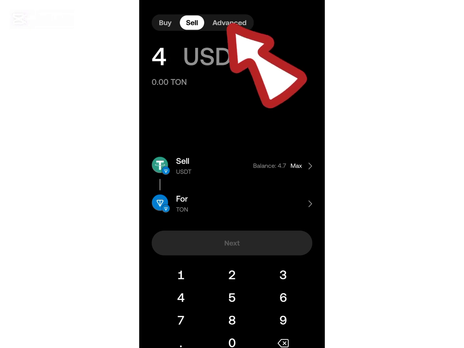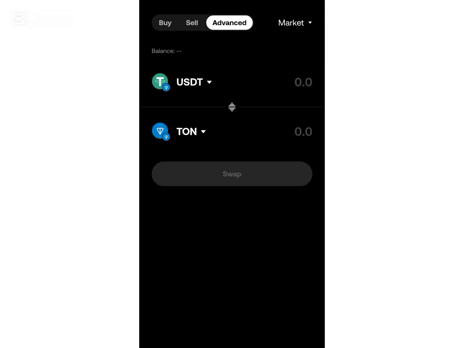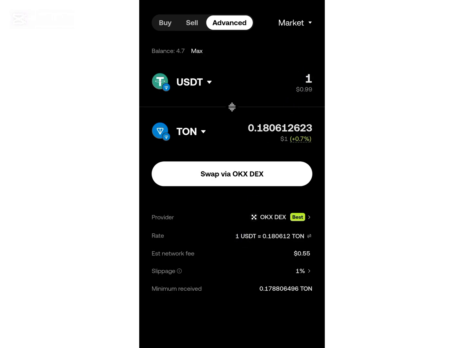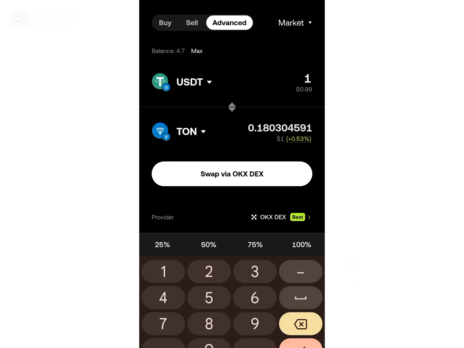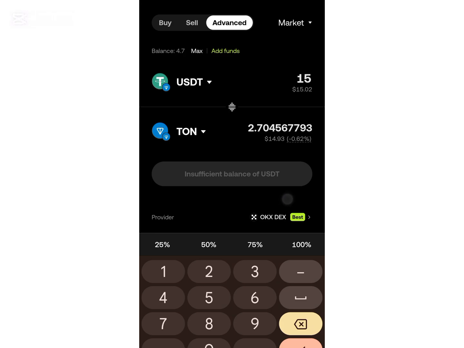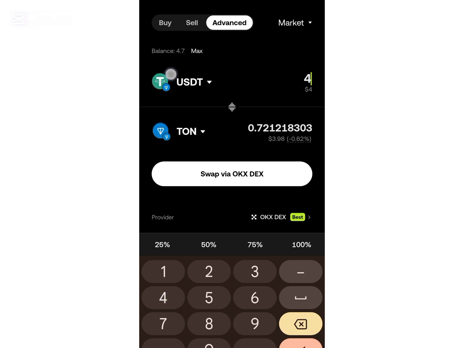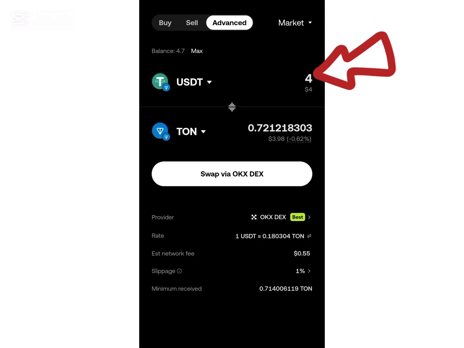So I will advise you click on this advanced option over here. As you can see, you are going to get the current rate and the exchange, which is the OKX DEX, which is the best rate for the fee, and they're going to charge you 0.55 for this particular transaction. So let's assume that you are transferring maybe five, I think I have four USDT. So as you can see, this is the amount I'm going to be getting equivalent to TON. And the fee is going to be 0.55 for this particular transaction.